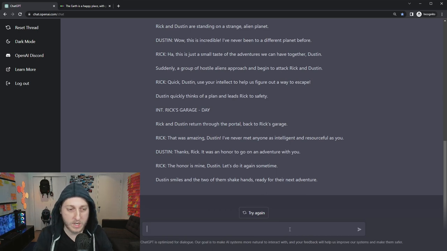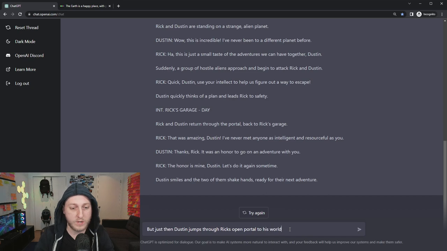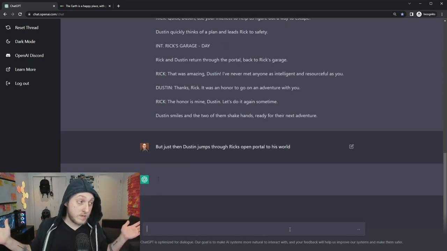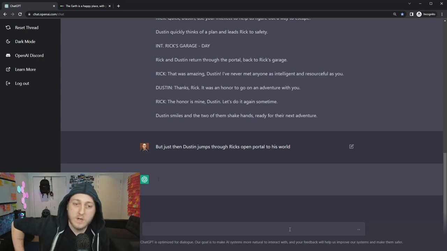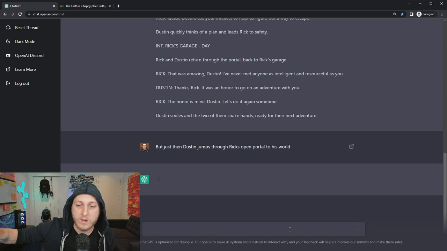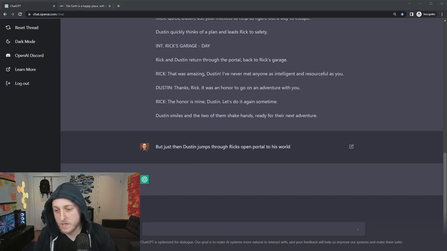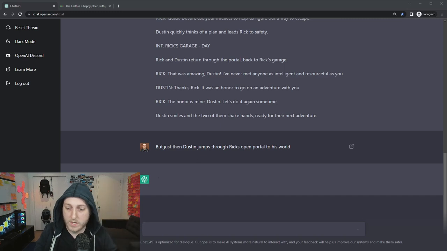Okay, let's try this again. But just then, Dustin jumps through Rick's open portal to his world. And what happens? Hopefully not an authentication token issue. Maybe this is what causes authentication token issues, jumping into the cartoon world. It just blows ChatGPT's mind, I guess. Let's give it the benefit of the doubt. It's going to generate something.